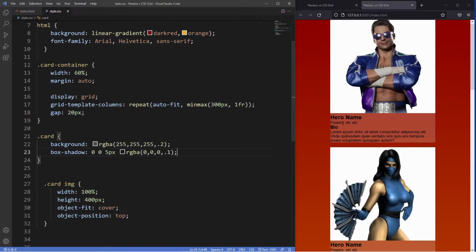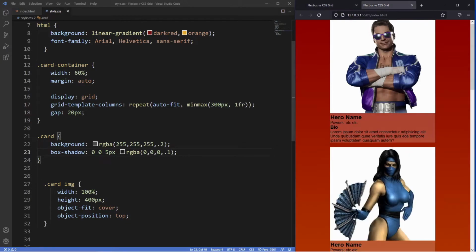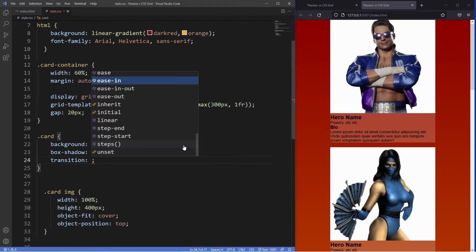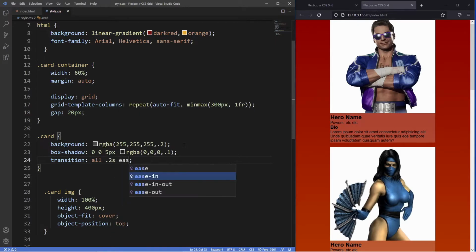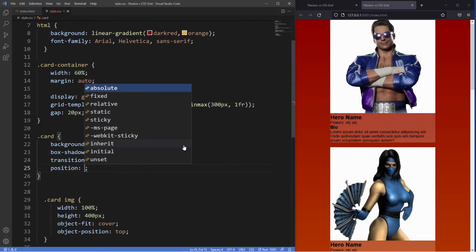And the next thing I'm going to do, if we look at our original example, you can see it slightly jolts up and you can see more of the box shadow. So we're going to apply a transition here. So we're going to grab the transition property, grab the all, say 0.2 seconds, and then ease-in, and then give this a position of relative.